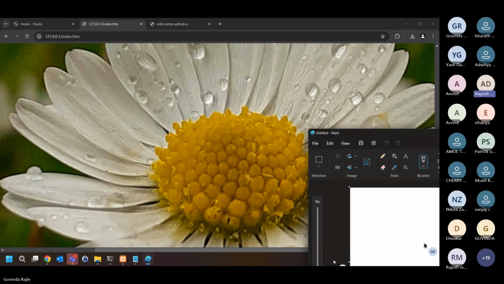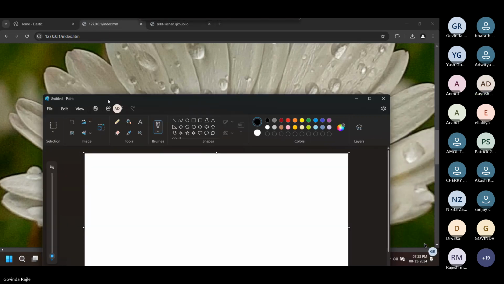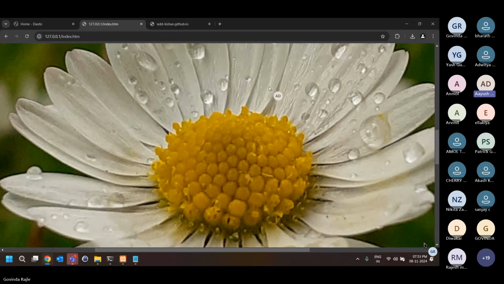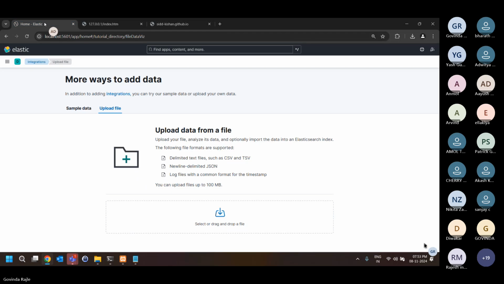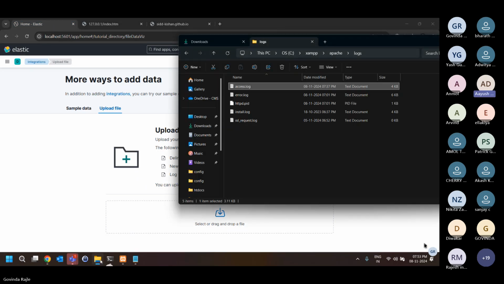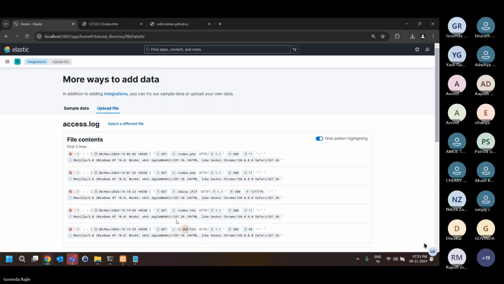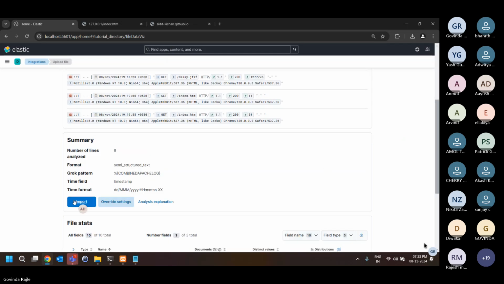Right now, we do not know at what time the content was rendered, or at what time the refresh was hit. Right now, let's try to view our logs. What are we able to find in our logs?